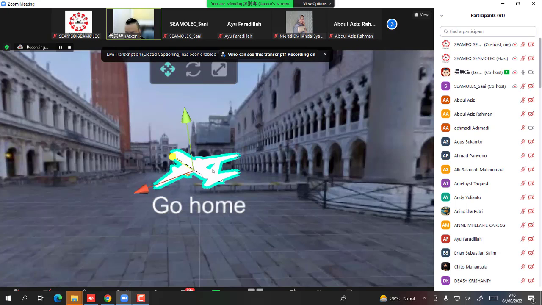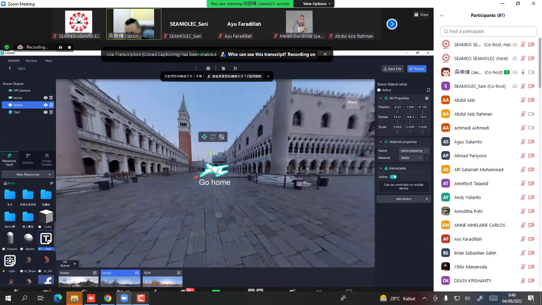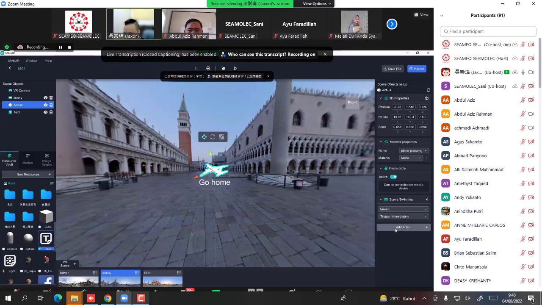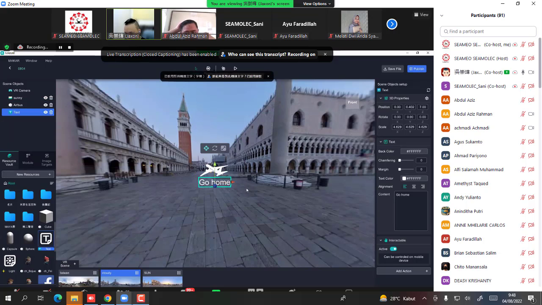So you can put the button on this airplane or the letters, depends on you. Or you can put the link on both. Scene switching is go home and delay trigger. And also I can put the same thing in these letters. You can choose one.